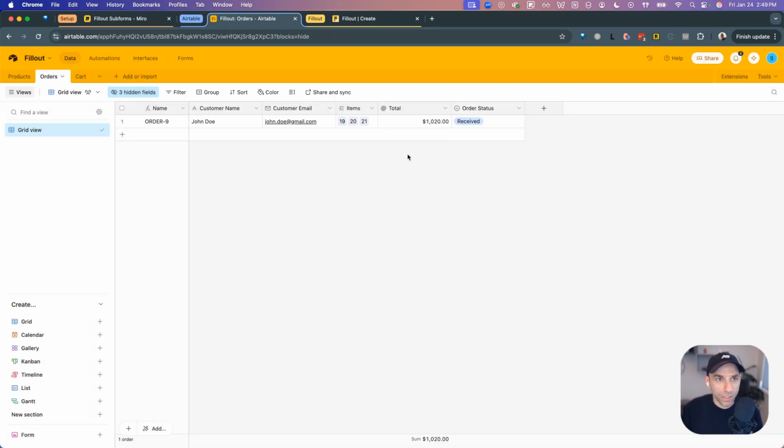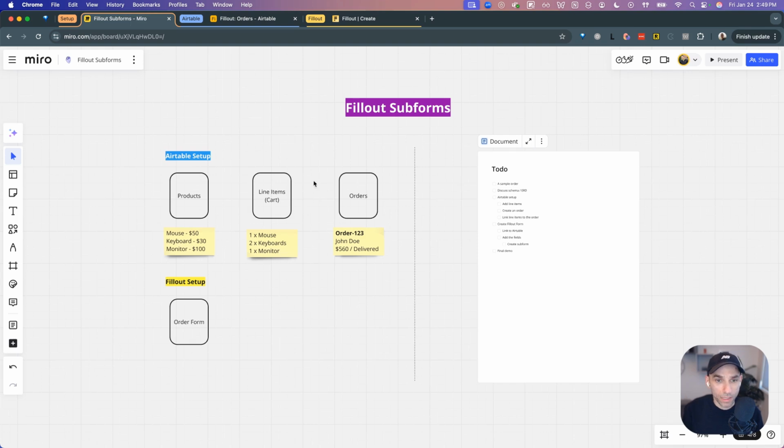So that's all well and good, but then we also need to talk about the third table, which is the line items, or what I'm calling the cart table. So why do we need this? Because we already have the products and we already have the orders. And if we think about it, we could just link our orders table directly to the products table and call it a day. But there's a problem with this. We will not be able to achieve exactly what we need.